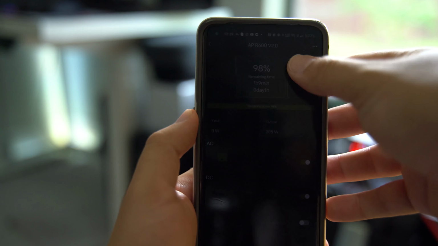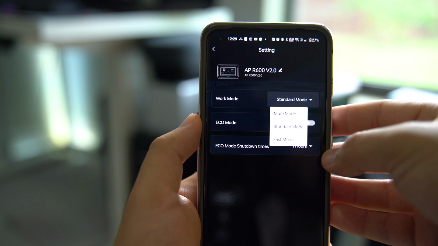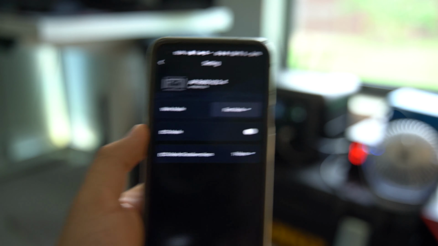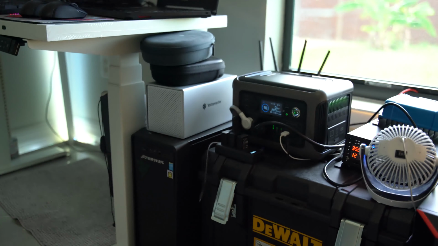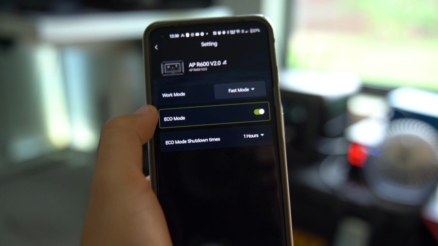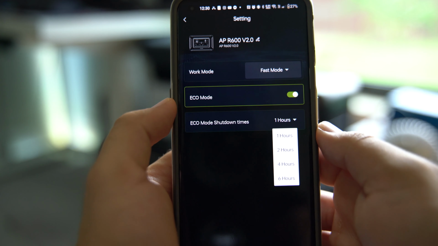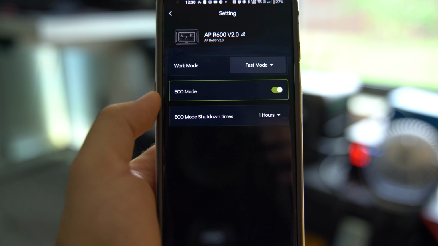Now with the app, you can also control the charging speed. Under work mode, we have mute, standard, and fast. With fast mode, it can charge within an hour and accepts up to 400 watts through the AC input. We also have an eco mode and a timer, which allows you to change the time it takes to shut down while not in use, so that's convenient.